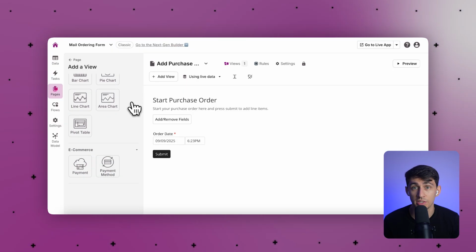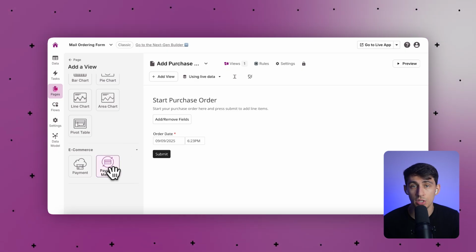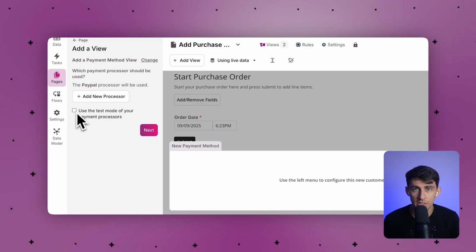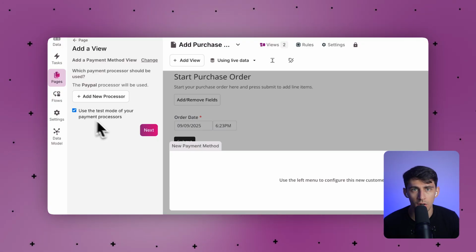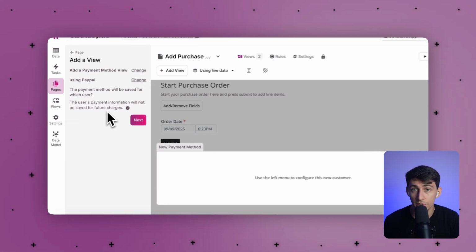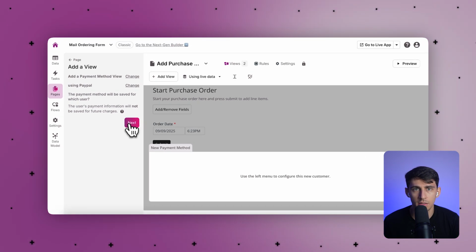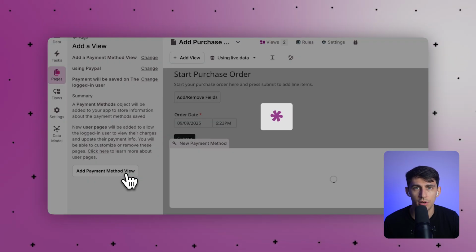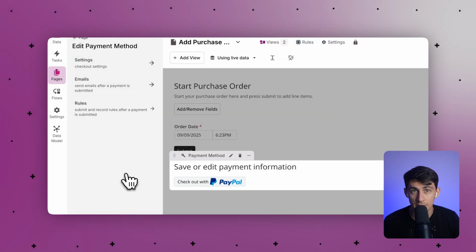Here's the crucial part for safe testing. You're going to tick the box for the Use Test Mode of your payment processors option, then click Next. This is your safety net, so everything we do from here will basically be in test mode, so there's not going to be real money moves anywhere. So when the new window appears, we're going to press Next and then Add Payment Method View, and this action configures your payment checkout flow and integrates it seamlessly within your form.